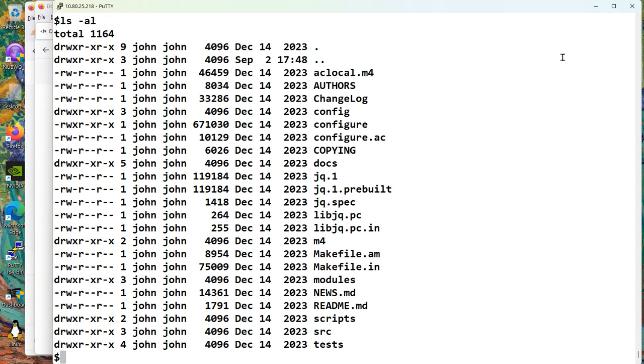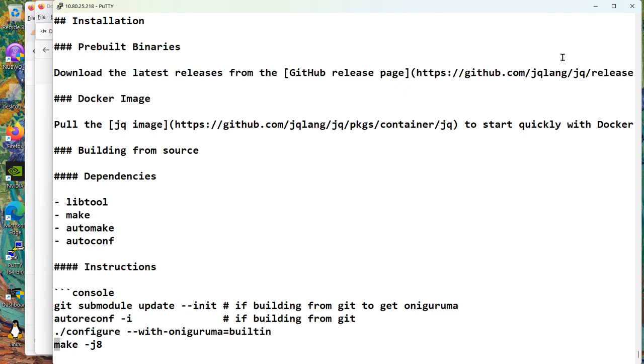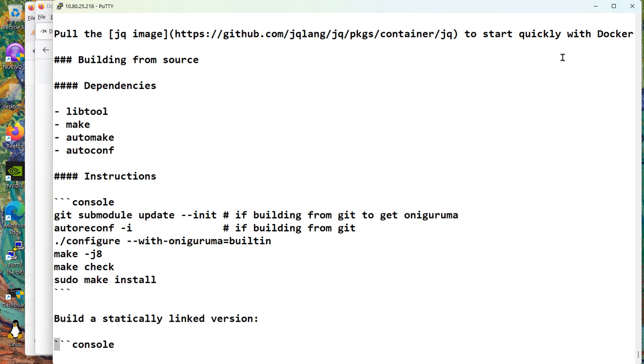There's nothing that says install, so let's go for the readme. Pre-built binaries, that's not us. Building from source. What do we have to have? We have to have libtool, make, automake, and autoconf. I'm pretty sure I've got all those. Okay, they talk about doing this if I'm building from Git, which I'm not doing. And then they tell us to do a configure like that. And then a make and a make install. So we're going to have to add the prefix for the home .local, but otherwise we probably can use this.